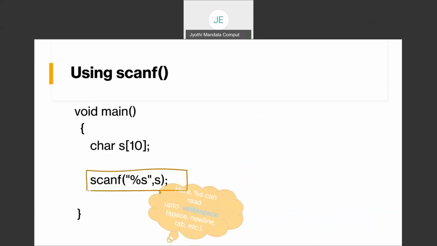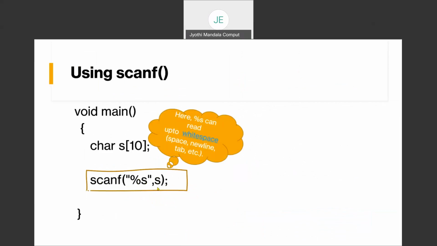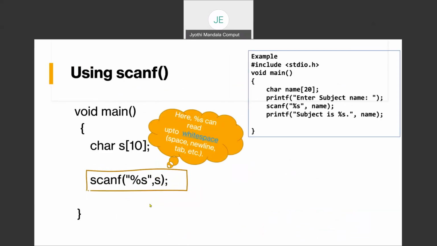Okay, now let us see here. What is the difference between the earlier scanf with for and only scanf? It will take the values up to the white spaces only. What do you mean by white spaces? White spaces include space bar, new line or tab. I'll show you one example. It will be more clear to you all.